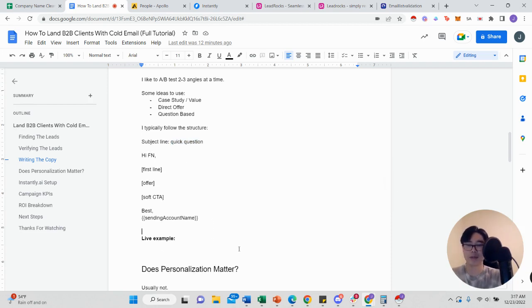So let me just do a live example. So I do hi, first name, right? And then for the first line, you have a few different options here, right? You can do personalization, you can do relevancy, you can ask them a question. But when it comes to a revenue-based offer or an offer that's helping them get new customers, the one that I like to go with a lot these days is just, are you accepting new business? Oh my God, guys, I'm literally sharing all my secrets. But yeah, this is the one that I use the most these days.